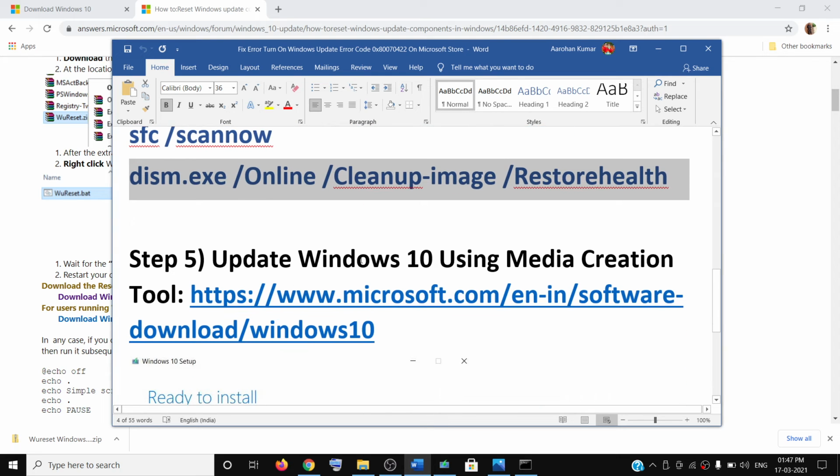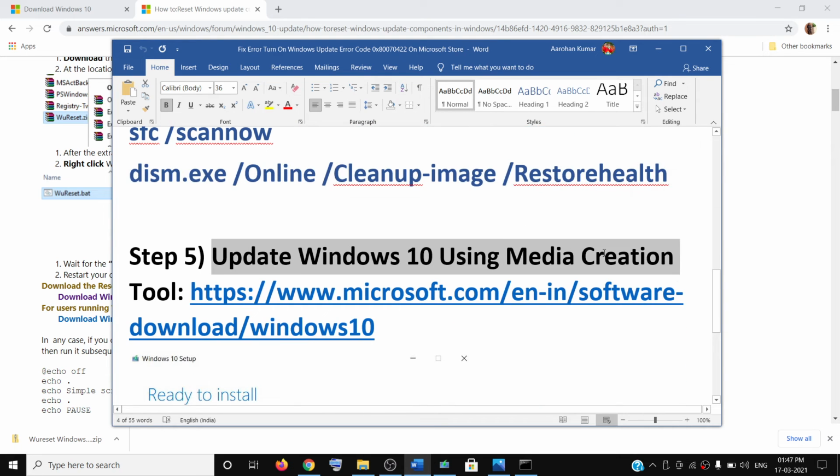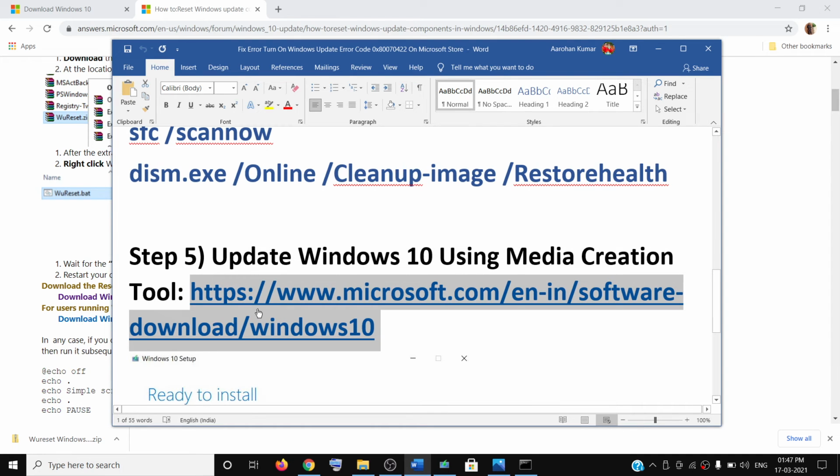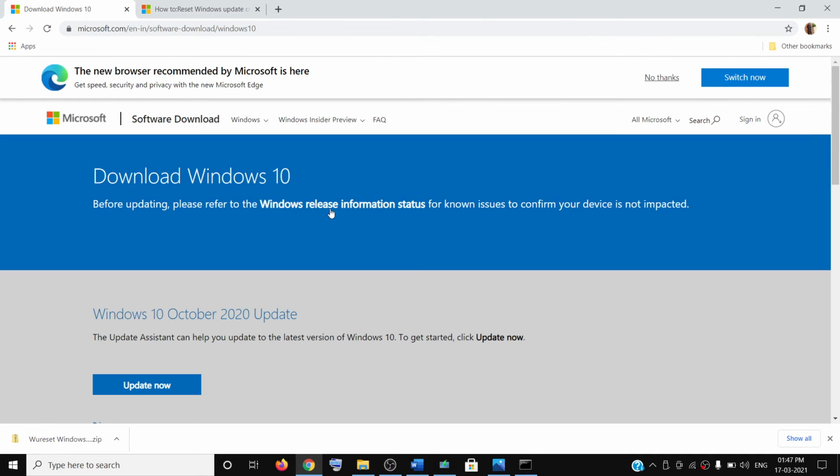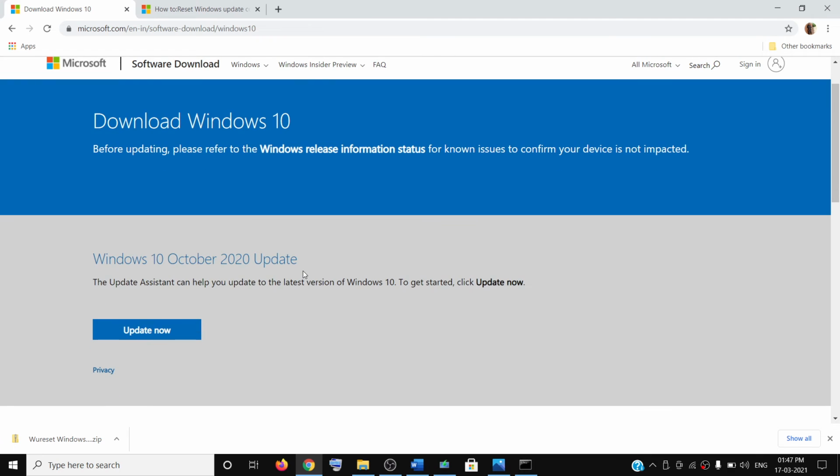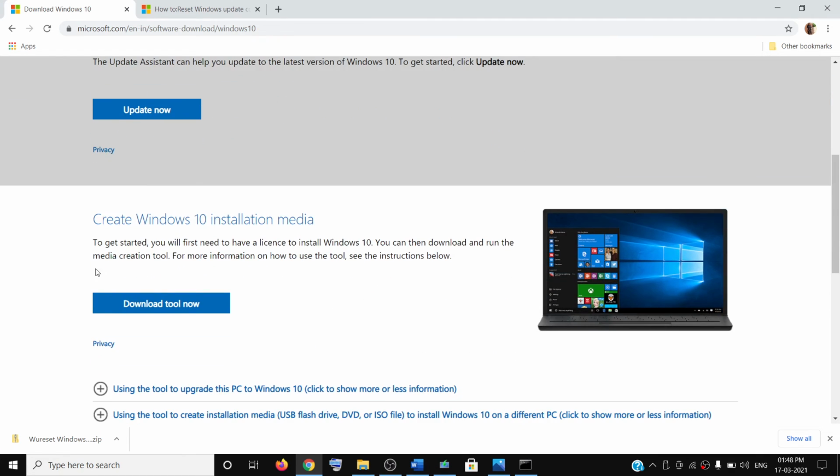Now, if nothing is working, you can go ahead and update your Windows 10 using Media Creation Tool. So for this, copy this link. The link is provided in the video description. Open this link in a browser. It will take you to Microsoft website. Here you can see Media Creation Tool. Click on download tool now.